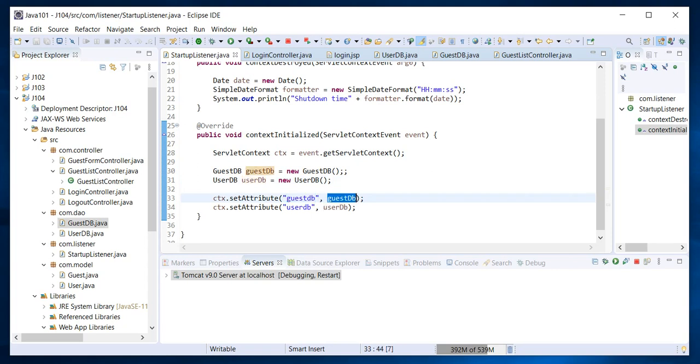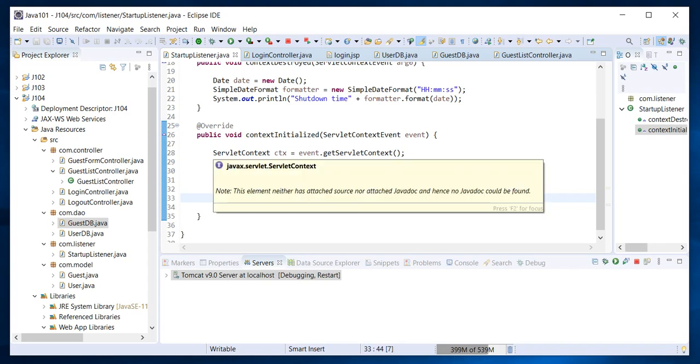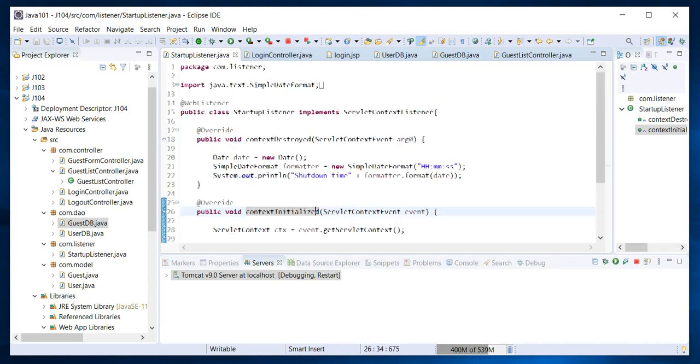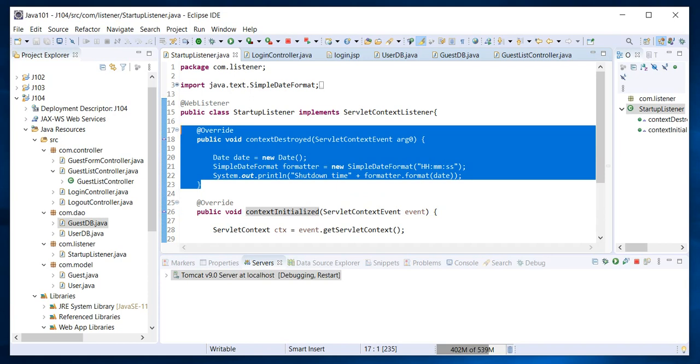Okay, so I'll be talking about the attributes later on, but the purpose of this lesson is to show how I'm using the guest db and user db to initialize my array lists, and at what point I'm doing it. I'm doing it at the very first time when the application has started, using the servlet context listener. And whenever the application is going to be down, the other method will be invoked, and this is also one time.